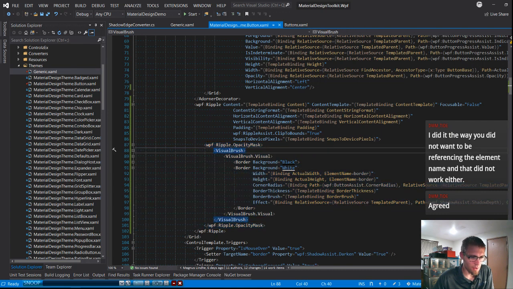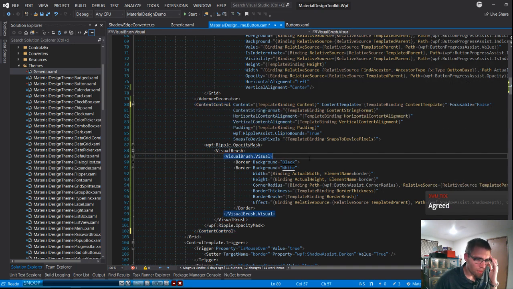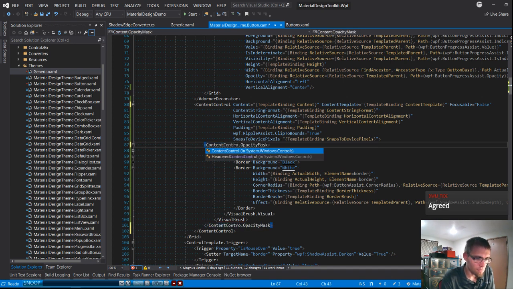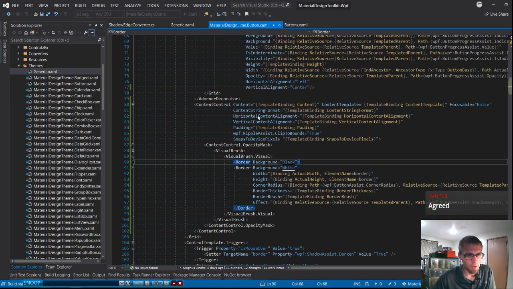So here's a quick test just to test this guy out. So rather than setting the ripple, content presenter, or I'm sorry, content control. Yep. And let's take a look at this. So this will remove the ripple, but this will at least let us test if the issue with the opacity mask is with the mask that we've created, or if it's something with the ripple. This should at least narrow down where to start the hunt.